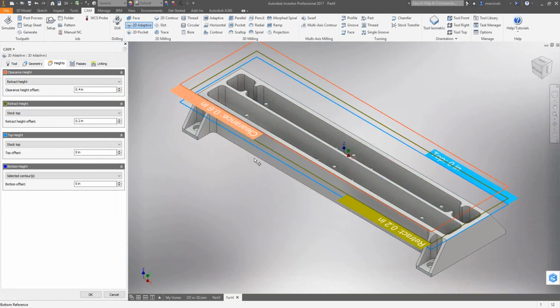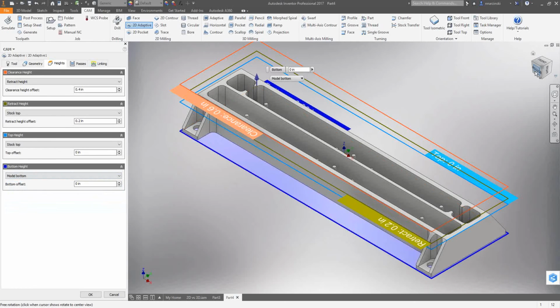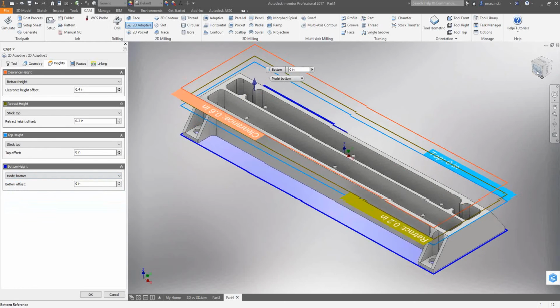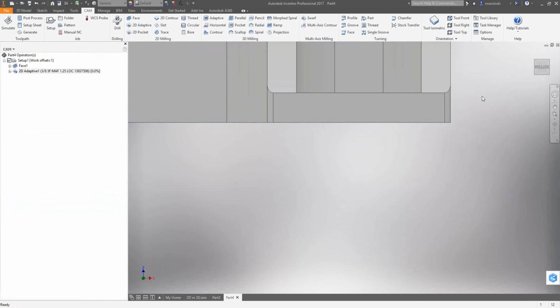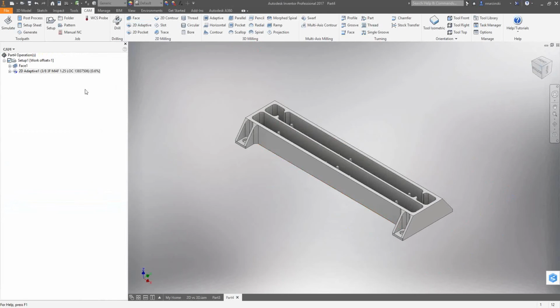Heights tab, you can then change your heights, maybe like your bottom. You might want to go to model bottom and then come down just a little bit so you can machine past the bottom edge of the part. Oop, I said okay there. Let's see what that looks like.